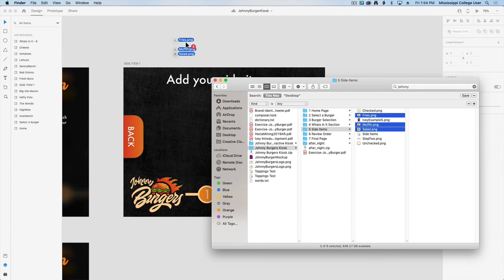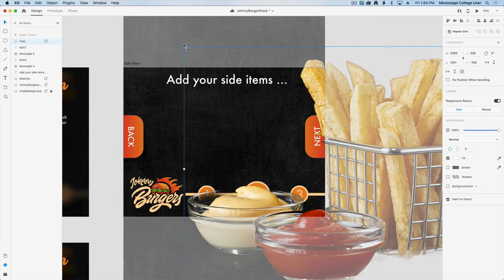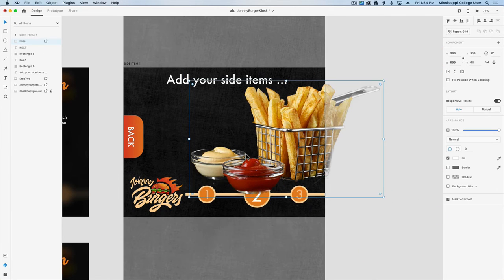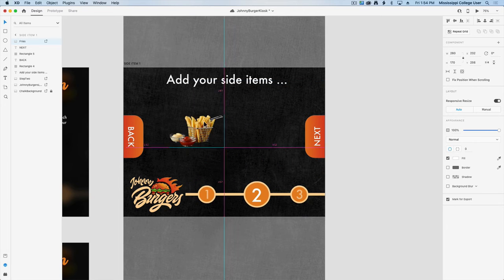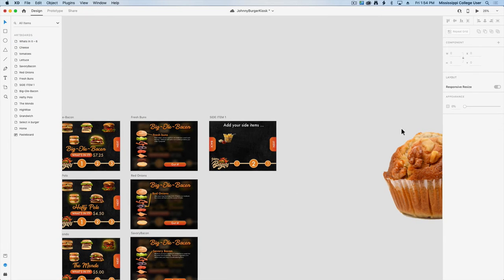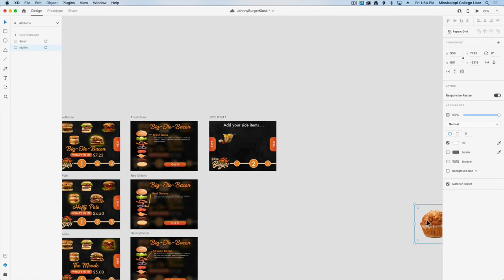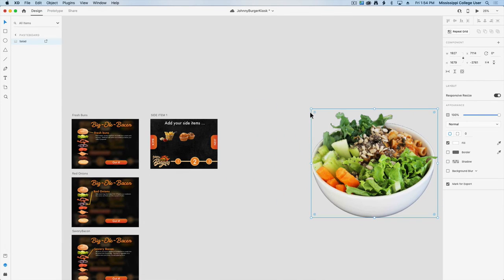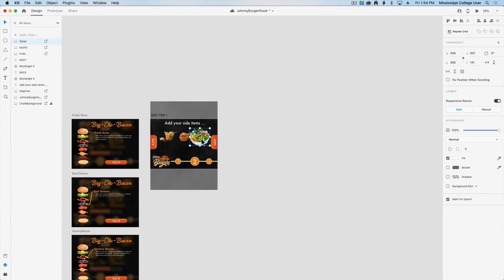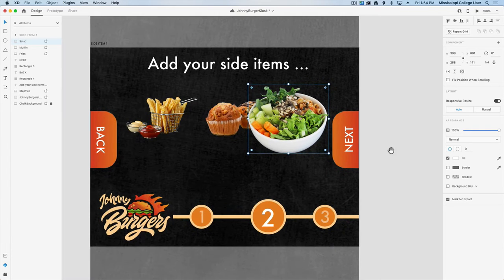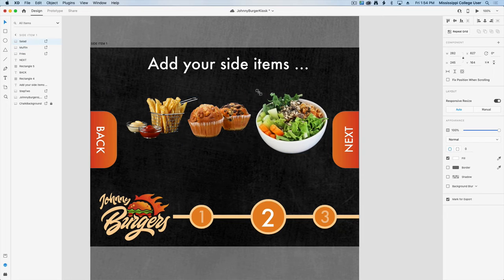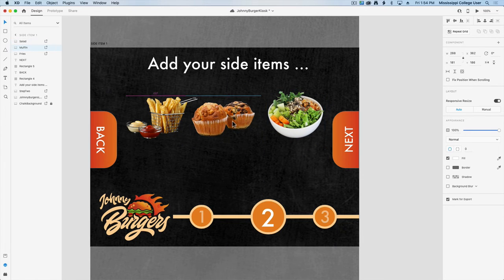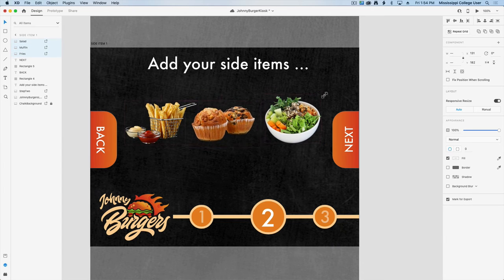So I'll do the fries, muffin, and salad. Again, you can drag them on or you can place them, but you will need to scale it down once you bring it into here. So there's our fries. I'm going to zoom out because these are off to the side here. Here's our muffin. And then finally our salad off to the side. Take some time to scale these so that they look appropriate and that they are evenly and well spaced.